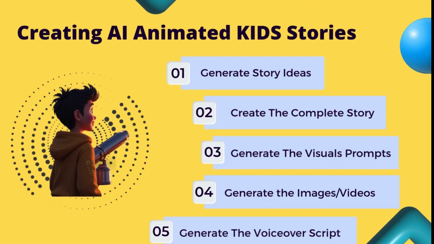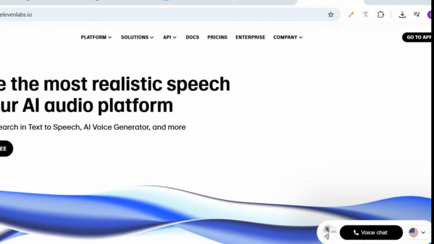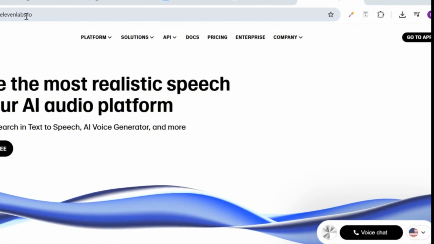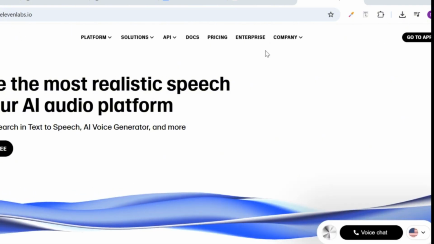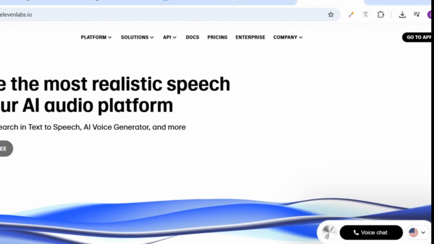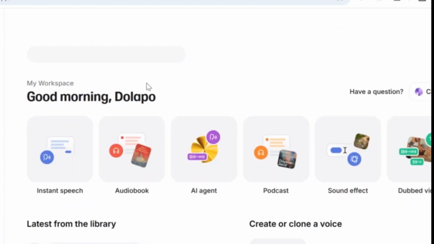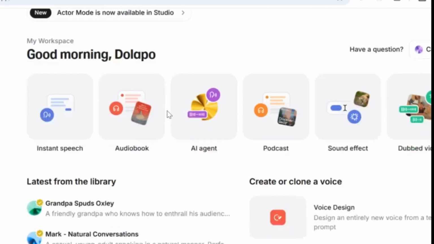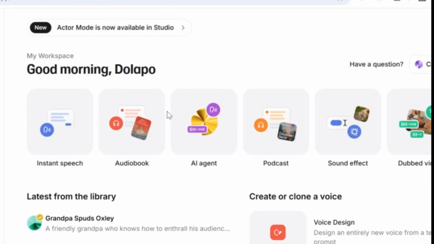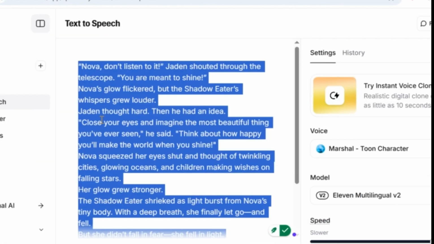The next step is to generate the voiceover script for your story narration, and to do so for free, head over to this website, Elevenlabs.io, and then you create an account. If you have an account here, just click on get started for free. You'll be asked to sign up or log in with your email address. So I'm logged on already, as you can see. And on this website, you get 10,000 free credits on your new account for you to generate your audio.